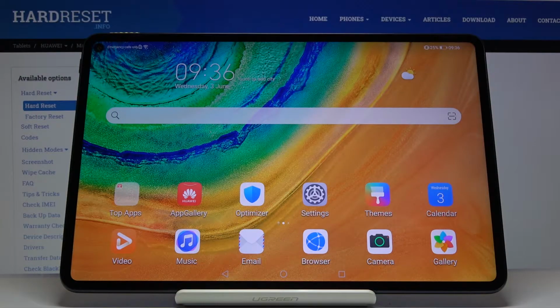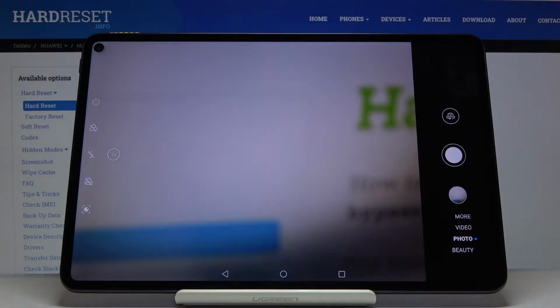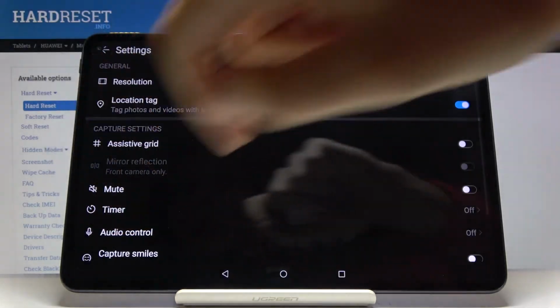Welcome, here I've got HUAWEI MatePad Pro and I'm gonna show you how to activate audio control in the camera app on this device. So at first we have to simply tap on the camera button to get access to it, and now we are in the standard photo mode, so we have to move to the more advanced settings, which are in this button at the left.